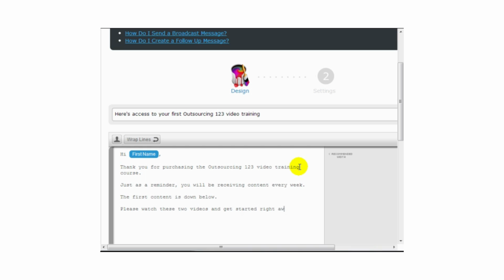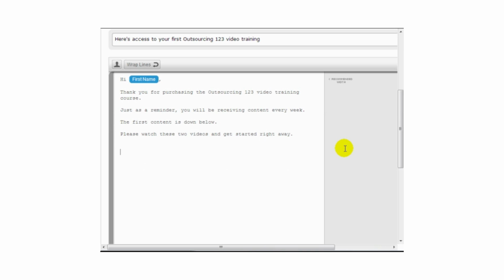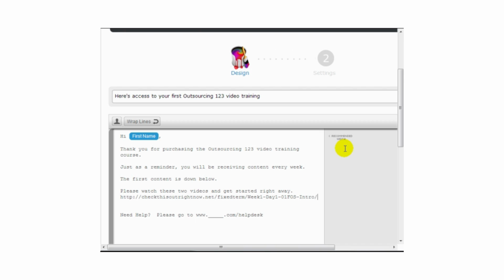You might also want to include information about where they can get support. Need help? Please go to www.blank.com/helpdesk. And let's see, this link here and this link here.